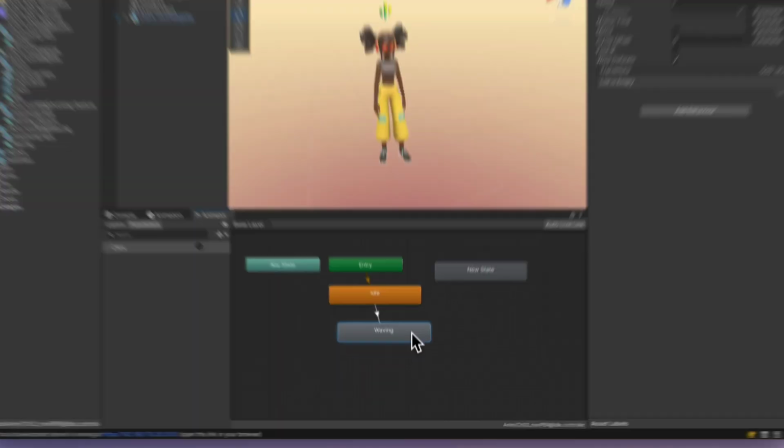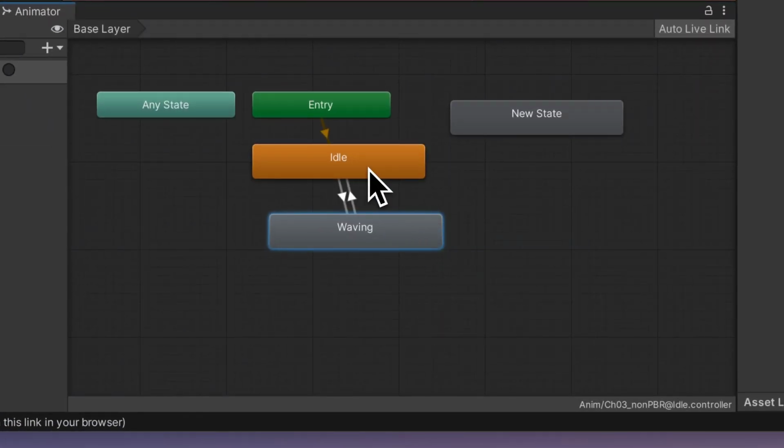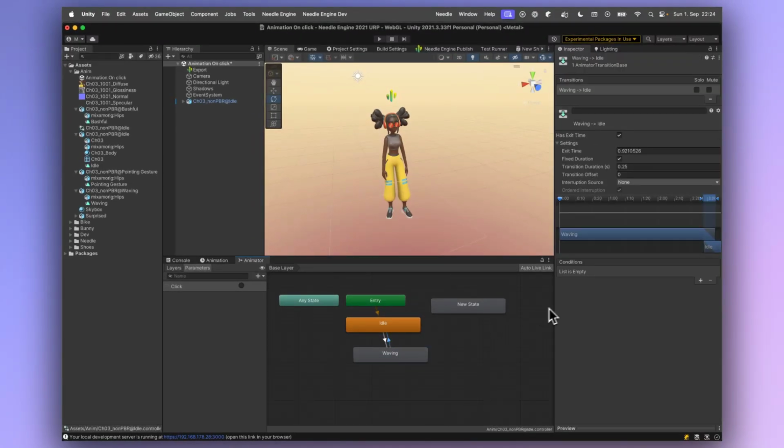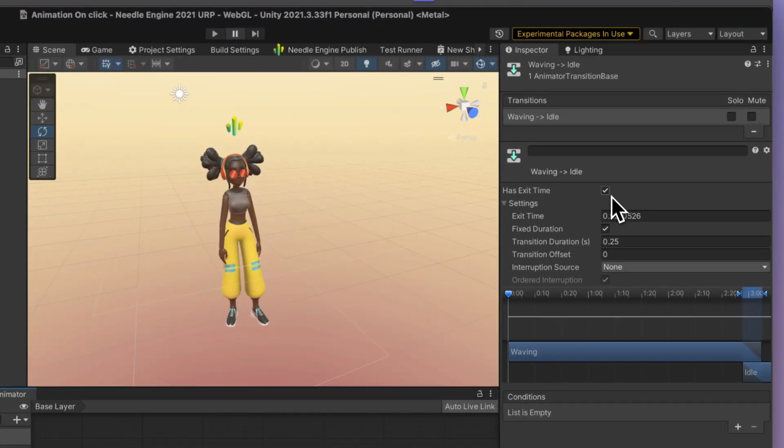And the last thing that we need to do is make a new transition back to the idle state. This transition has no condition, and we want to transition back to idle when waving has finished. So in this case, exit time needs to be true.